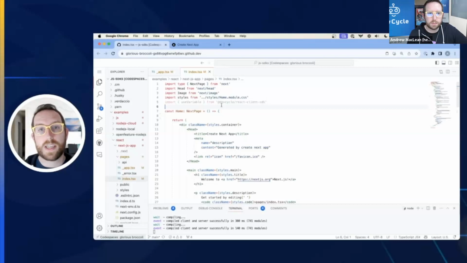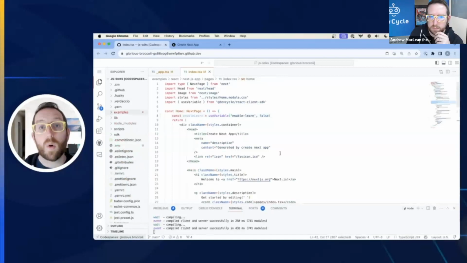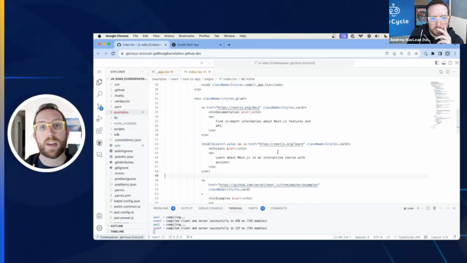Here in my index.tsx file, you can see that I've already imported useVariable from the DevCycle React client SDK, but I haven't used it yet. That's because I haven't yet defined the variable that I'm going to use as my feature flag. To do that, I'm going to create a new constant called enableLearn, which is going to use variable enableLearn from the DevCycle platform, but by default, if it can't communicate with the DevCycle platform, it's going to set it to false. With enableLearn now defined in our codebase and pulling its value from the DevCycle platform, we can use the variable later on in our code to wrap that learn button in some conditional logic that will only show it if enableLearn is set to a truthy value.